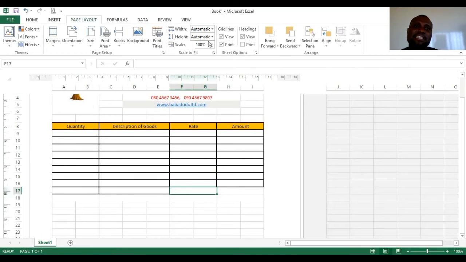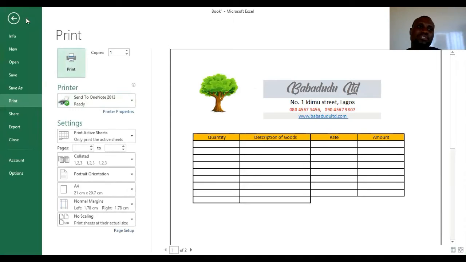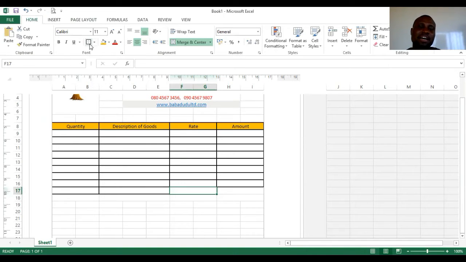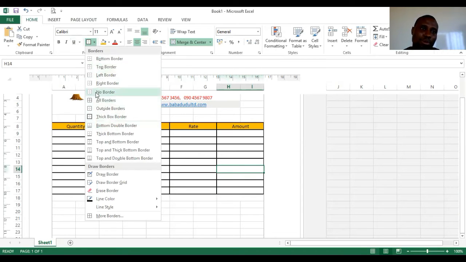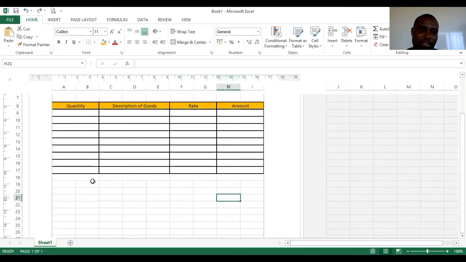So under Page Layout, we remove print grid lines. We don't want the grid lines to show. So when we come to print, we don't see grid lines. You only see the lines you are creating by using the border lines, the thick border lines. Now, if you've done a border line and you don't like it, just click on this arrow here and say No Border. It takes away the border.